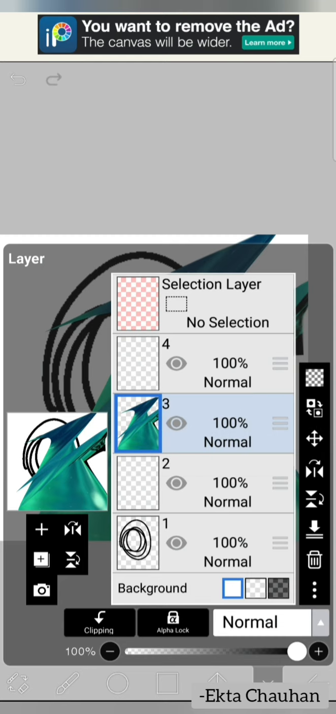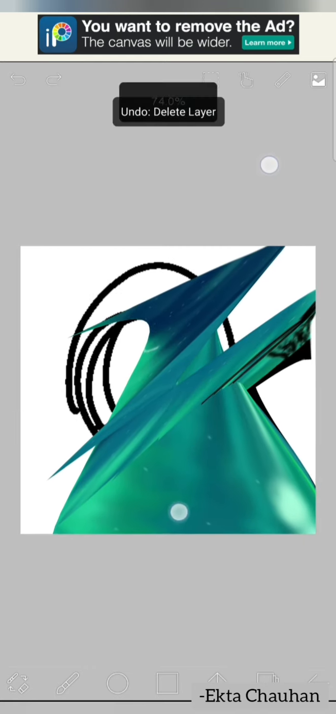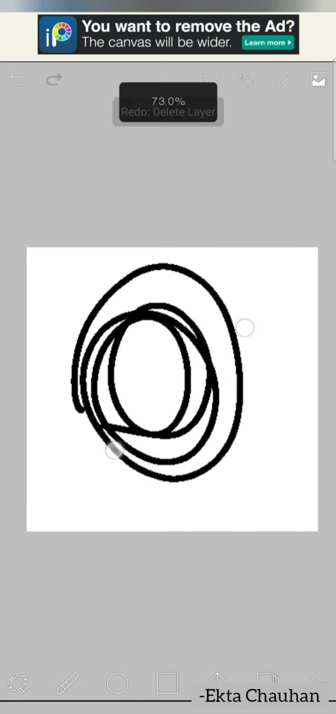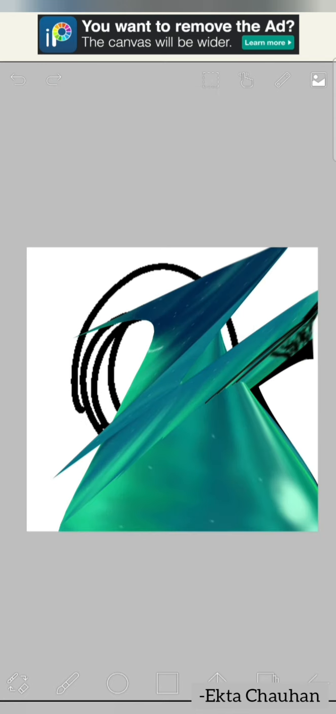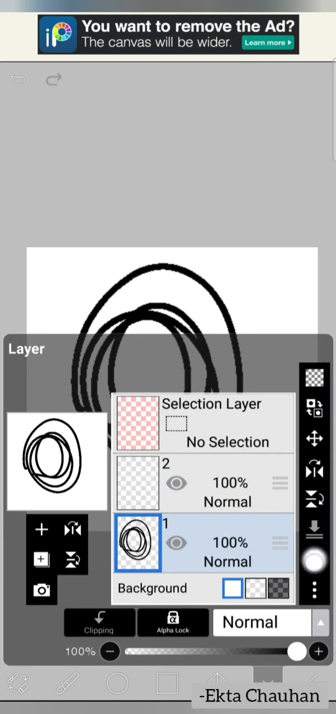You can use undo and redo options too by using those two arrows on the top left, or you can also undo by tapping with two fingers on the screen simultaneously.